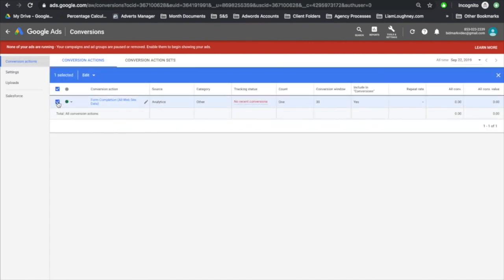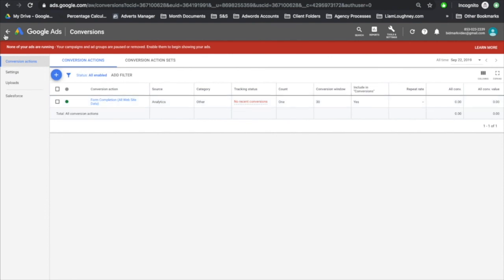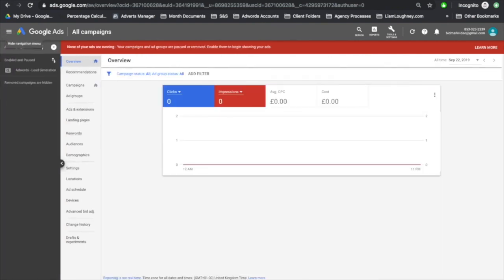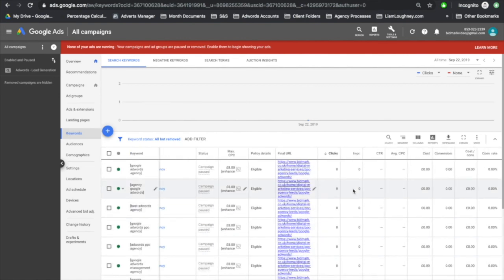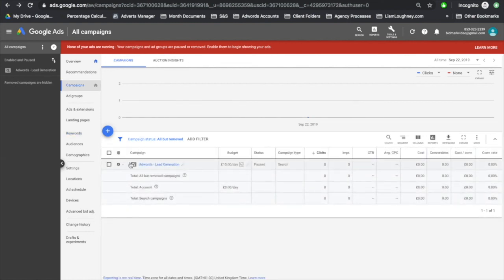Okay, so if we now go back to our campaigns, you see that there's clicks, impressions, the click-through rate, the cost of the click, cost, and then we've got conversions and cost per conversion here. If we go to keywords, we've got conversions, cost per conversion, conversion rate there. So now if somebody searches Google AdWords agency and then fills in the form, it will appear there as a conversion. Really important step, and I recommend not going live on any AdWords campaigns until the conversion tracking is set up.